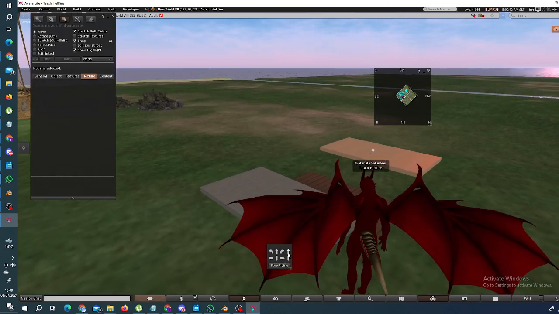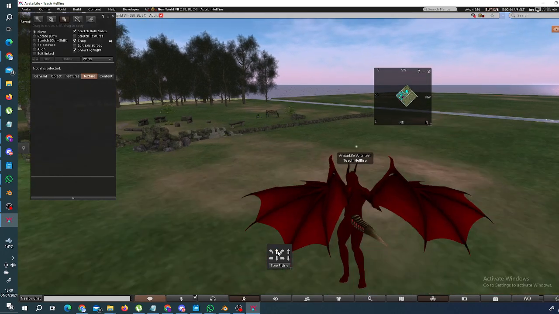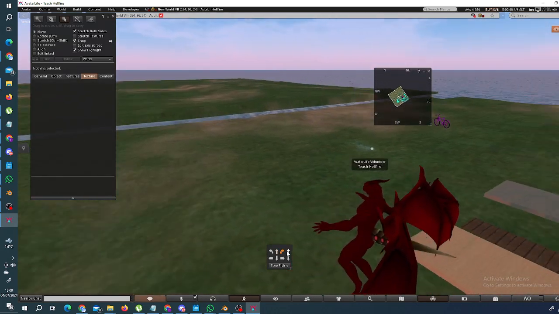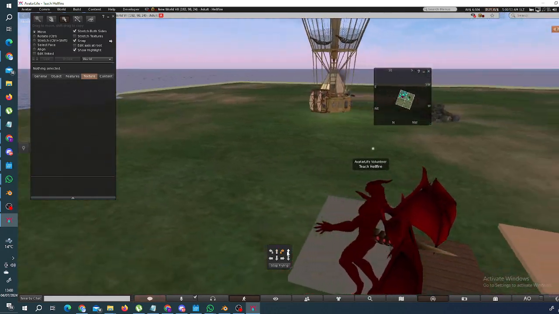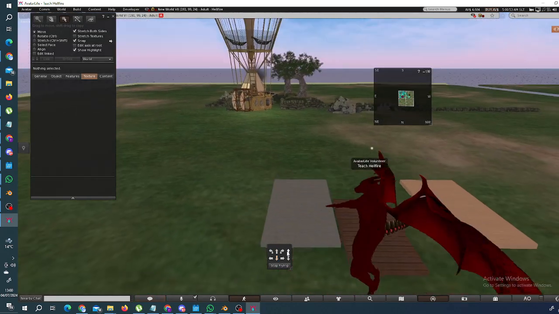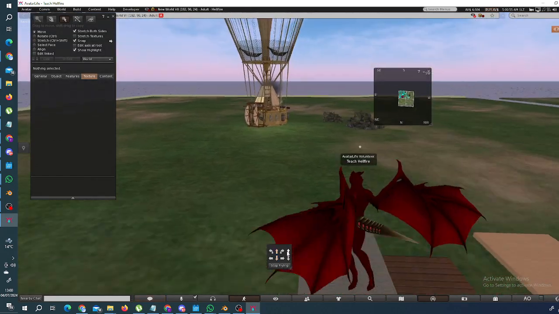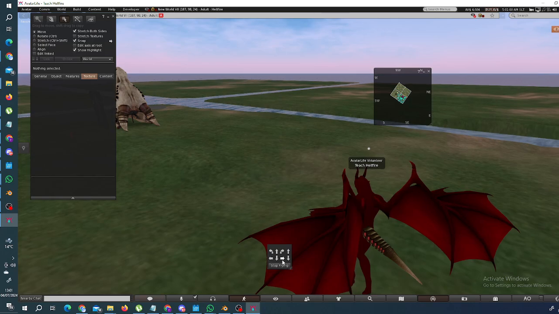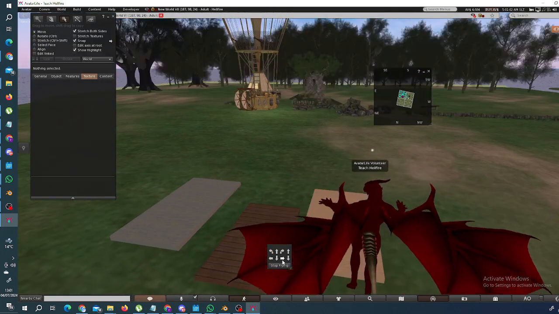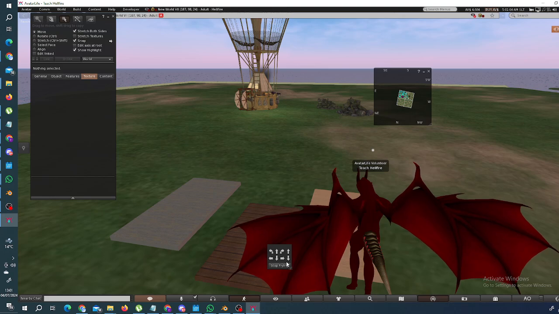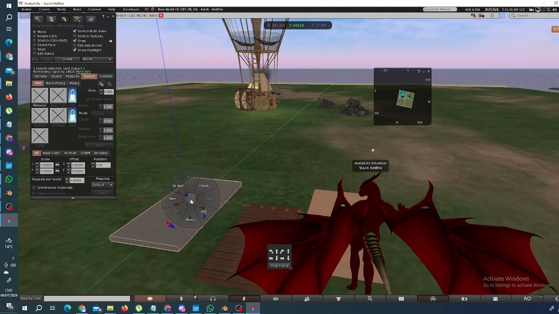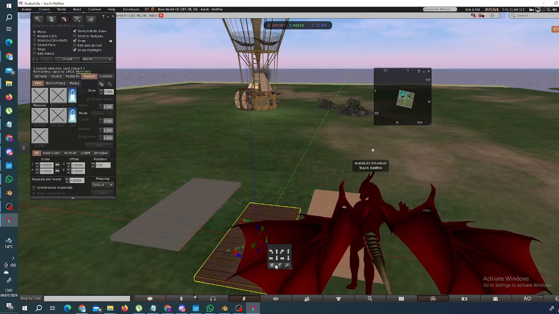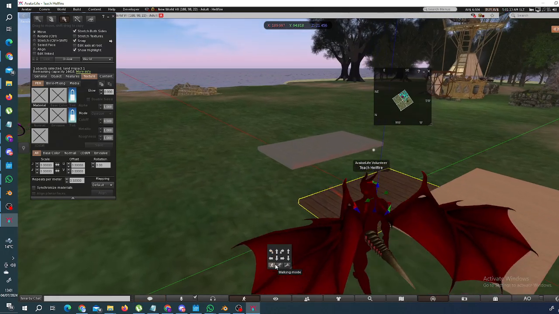Let me get the dragon to fly up. People say to me, why is Second Life so quick? Well, we don't have any lag. That's all it is. Just stop flying.